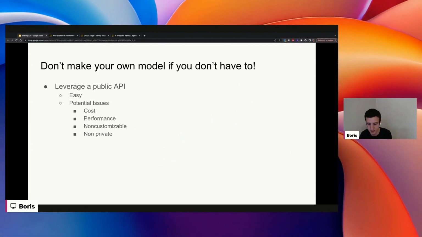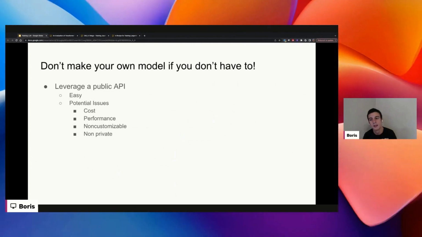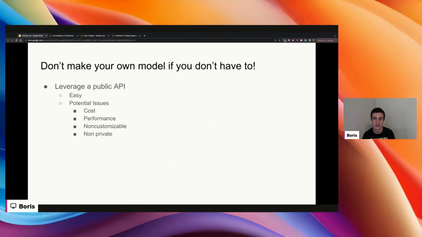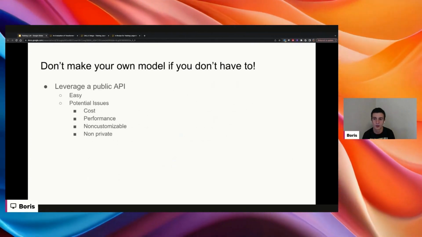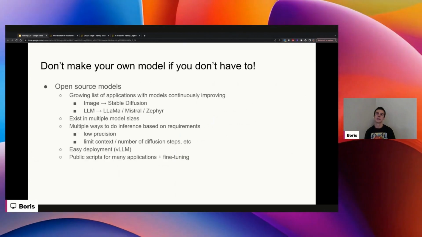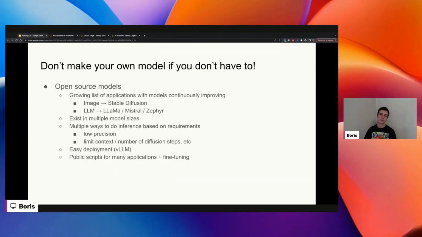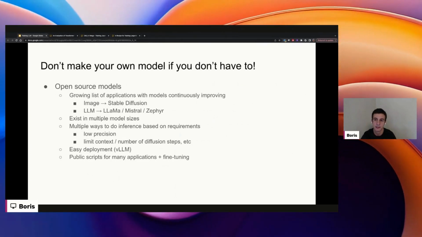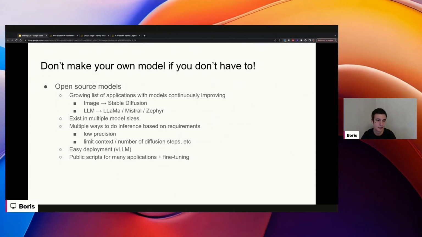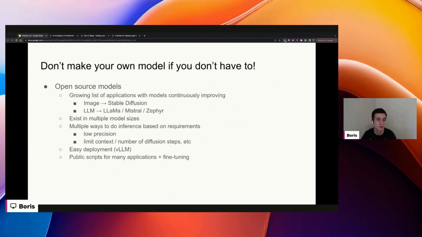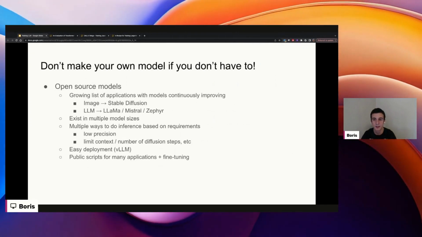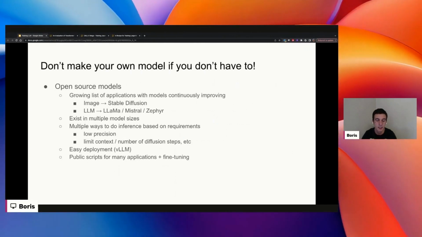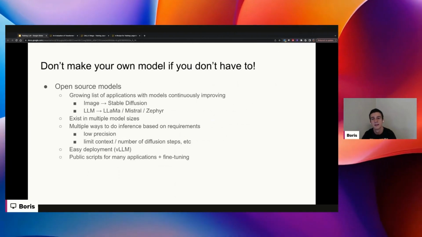And the last issue is when you work with sensitive data, or if you want to keep your information private. You don't want to use a public API that can have access to all your calls and all the inputs and outputs. The next step, if you cannot choose a public API, is to see if you can leverage open source models. That's the best way. The list of open source models is getting bigger and bigger, and they are getting more and more powerful. If you do images, you have a lot of versions of Stable Diffusion that may fit your needs.